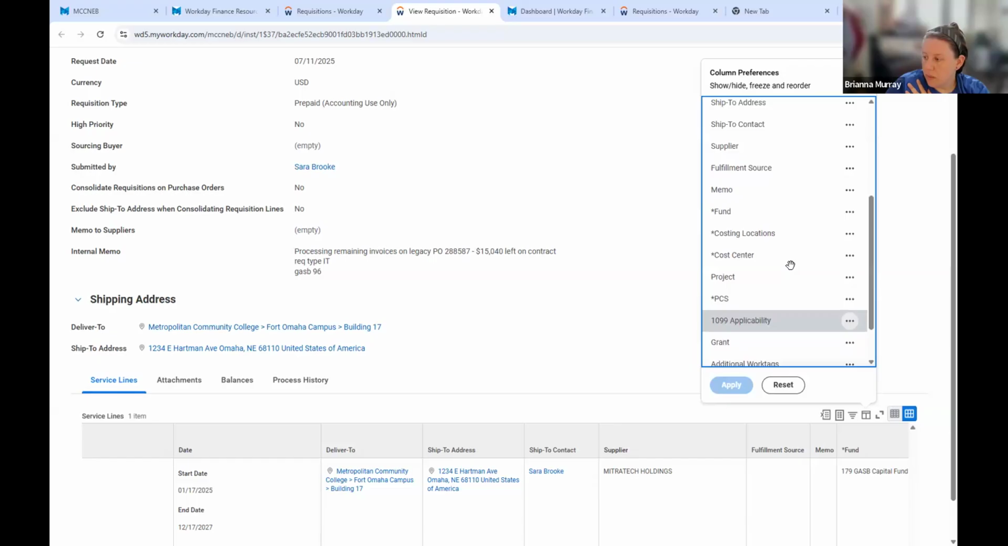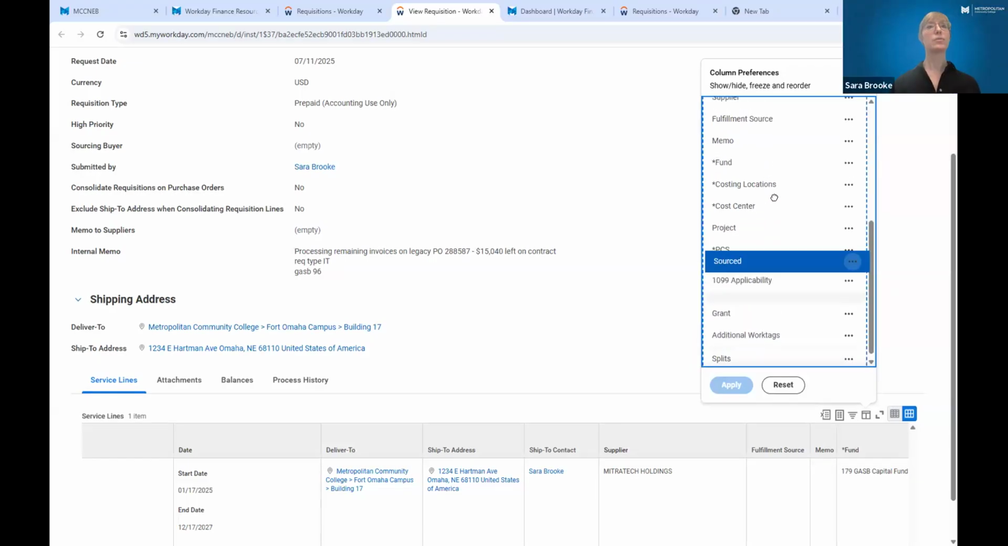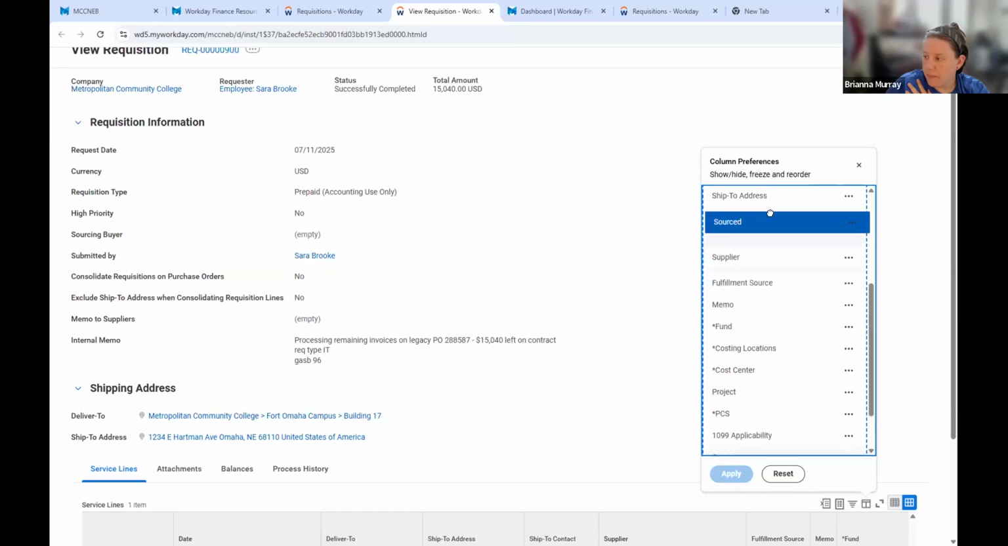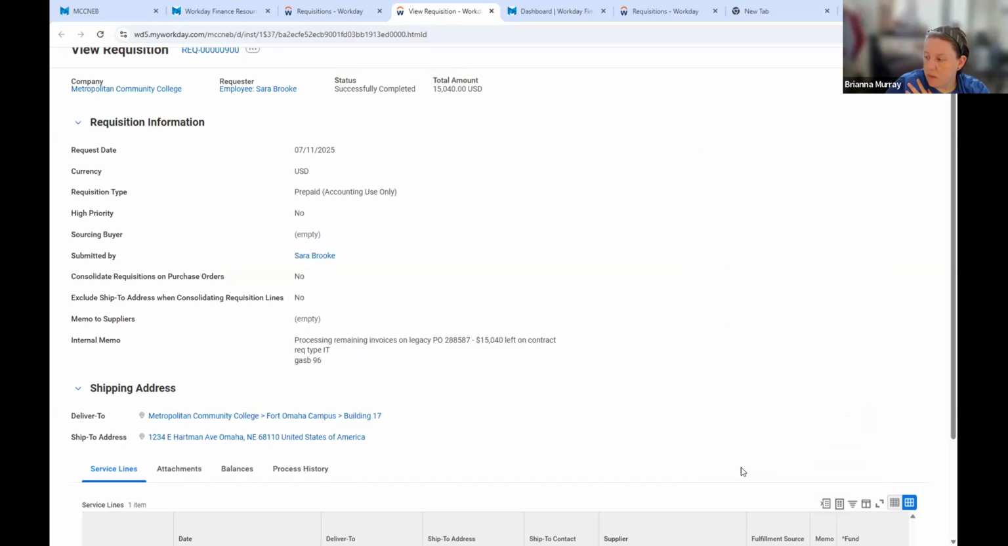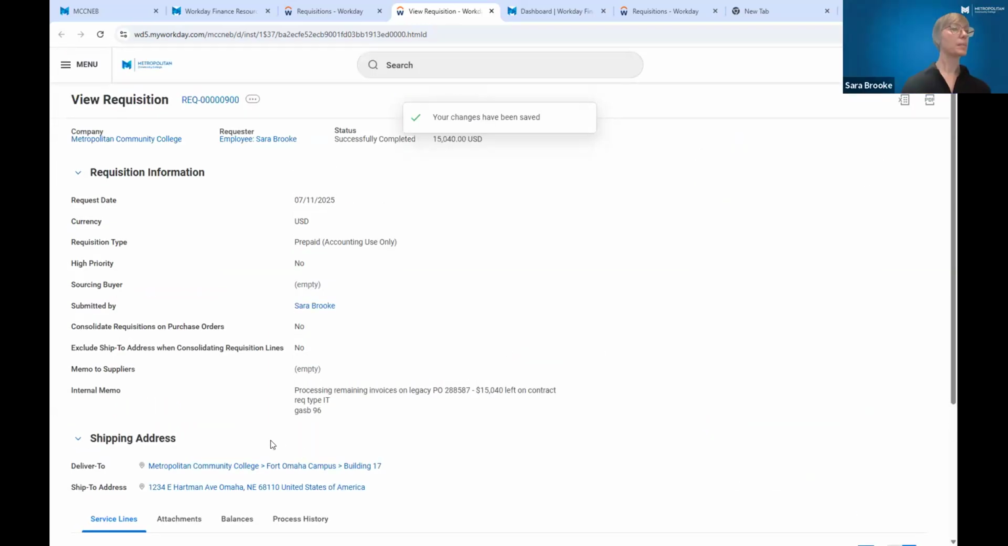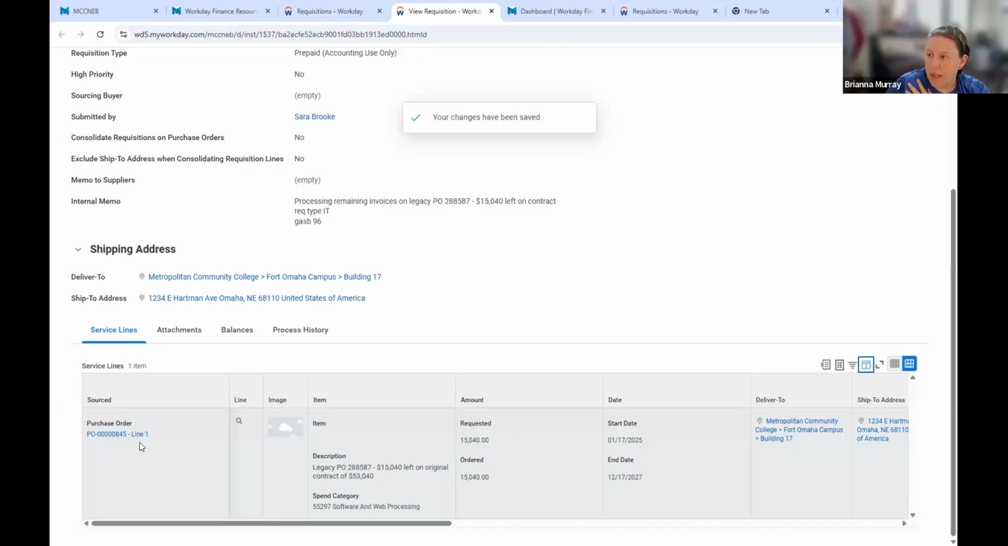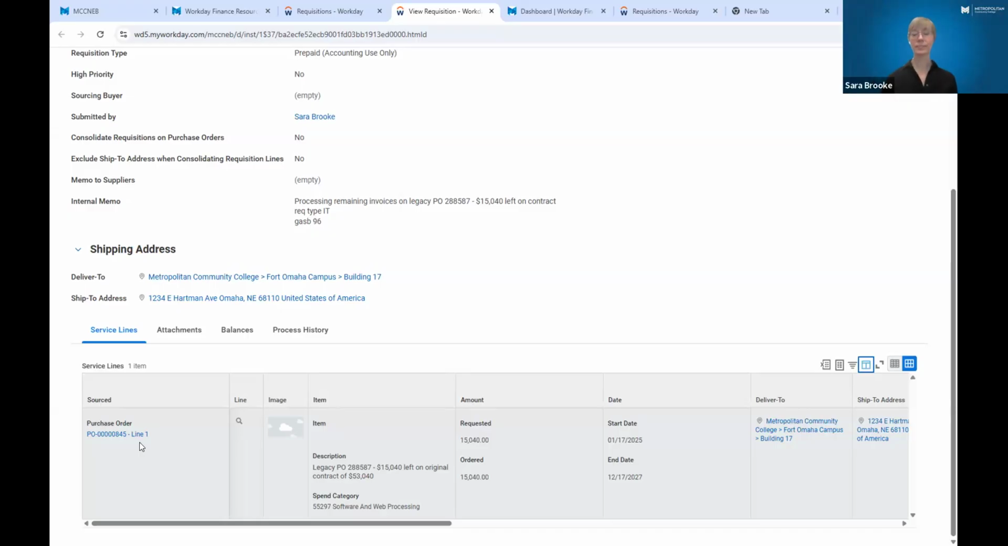It'd be down there, the source one. Then you drag it all the way to the top, and you can freeze it. So that's frozen now. If she applies it, down at the bottom, and then scrolls up and down, now your purchase order is at the very beginning. So when it does become a purchase order, you can see it there, or if you're wondering if it has been completed. And that'll be for any requisition they open. Yeah, that stays there.